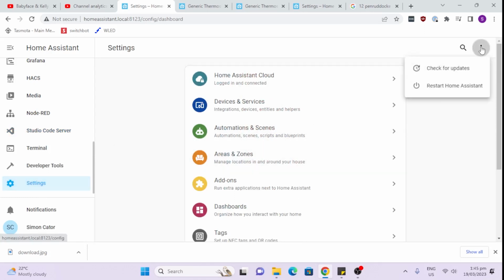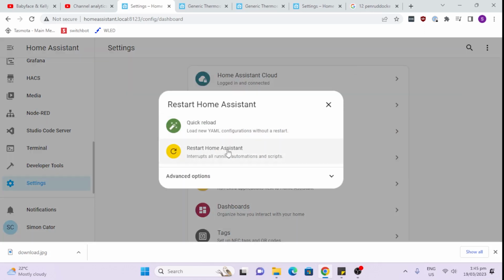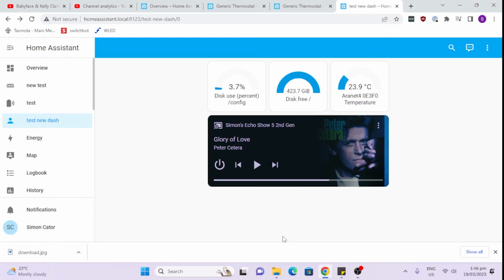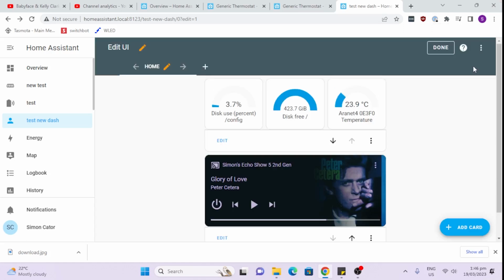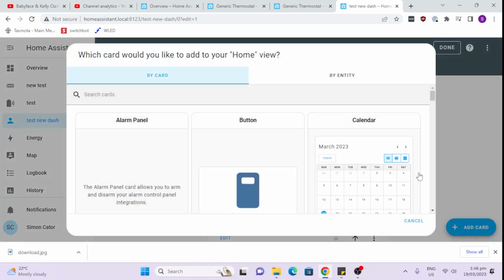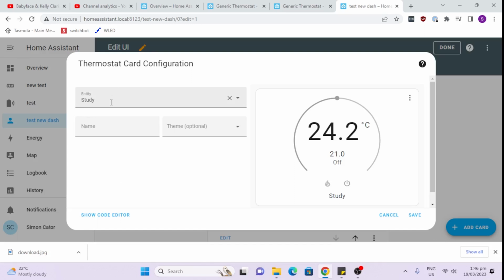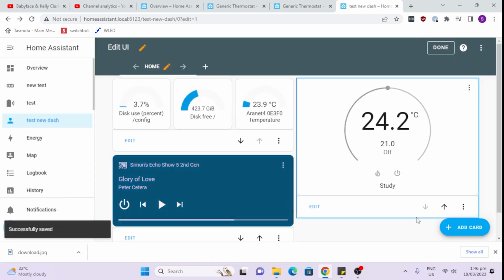Beauty of the new version is we can just click up here, restart Home Assistant, and restart over there, and it will go. Right, so now that Home Assistant has restarted, we can go along to our dashboard, and we'll go edit the dashboard, and we want to add a card. So what we're going to do now is add the generic thermostat card. So there we go. We click on that over there. And this one is the study one that we created, and we can just go save.